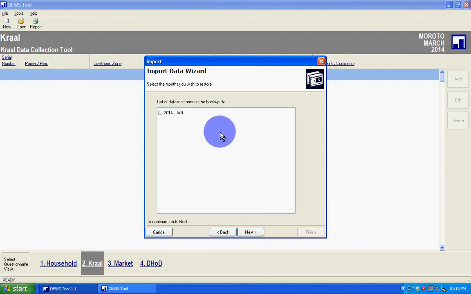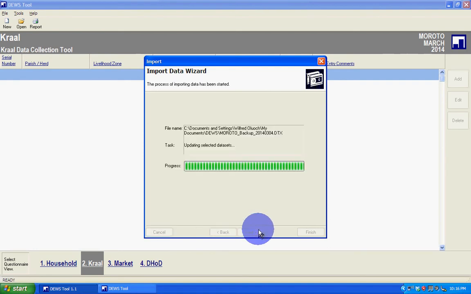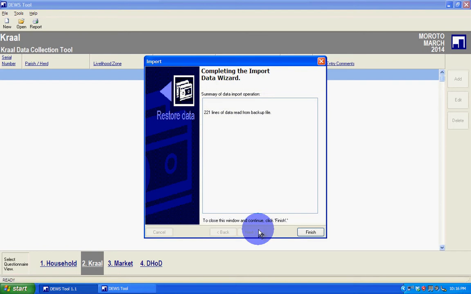The DEWS tool reads the backup file and presents us with a list of the date and months available from the backup. We select the month of data to retrieve. It is possible to select any combination. We click Next to begin the restoration of data from the backup. The DEWS tool proceeds to read the data as selected. When the process is complete, we are asked to click Finish.